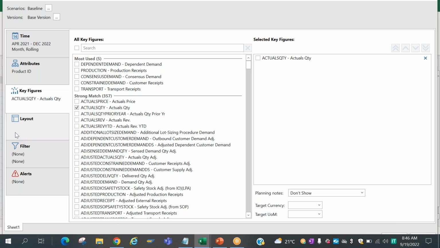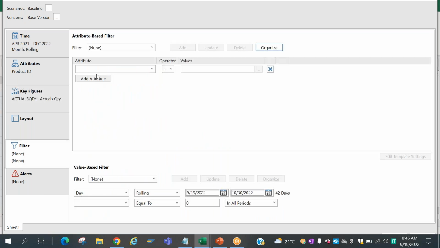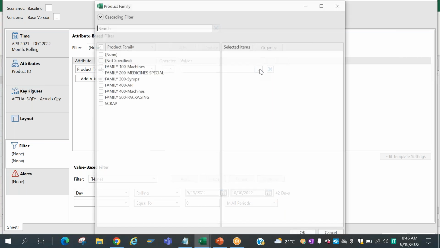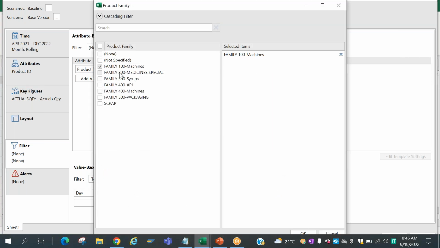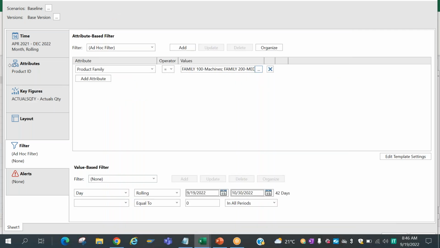And then I can give some filter. I want to see it for a particular product. I want to see it for a particular family of the product. So whatever attributes of the product that we have, I can just give that I want to see it for so and so families. So I can just click on those, and then I can say OK.